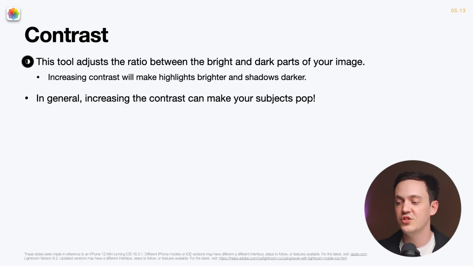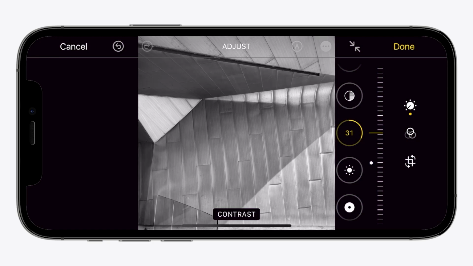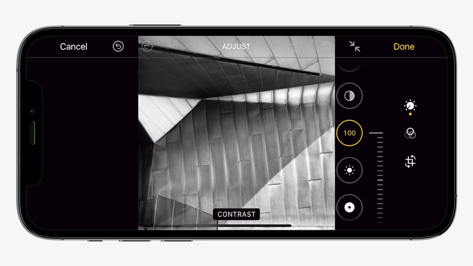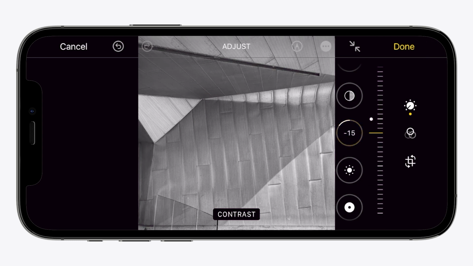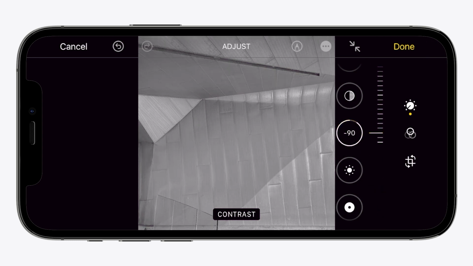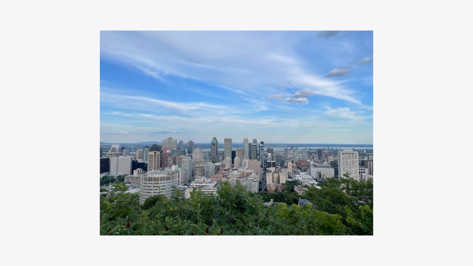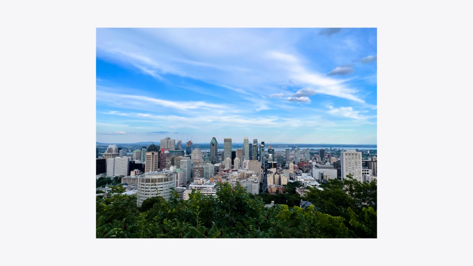The contrast tool adjusts the ratio between the brightest and darkest parts of your image. Increasing the contrast by dragging the slider to the right will make the highlights appear brighter and the shadows appear darker. Decreasing the contrast, or dragging the slider to the left, will make the highlights appear darker and the shadows appear brighter. In general, contrast can be a quick fix to make your subjects pop in a dull image.